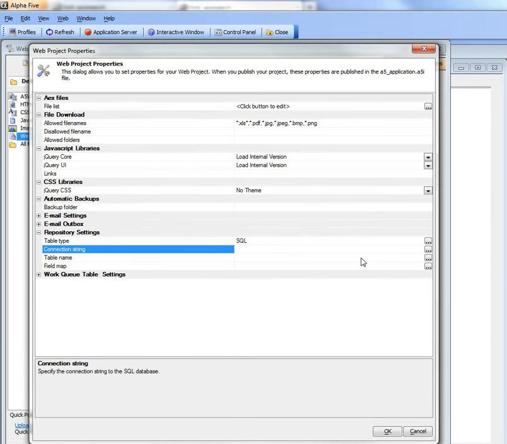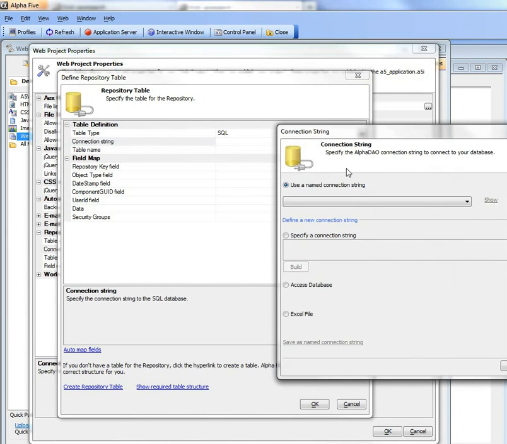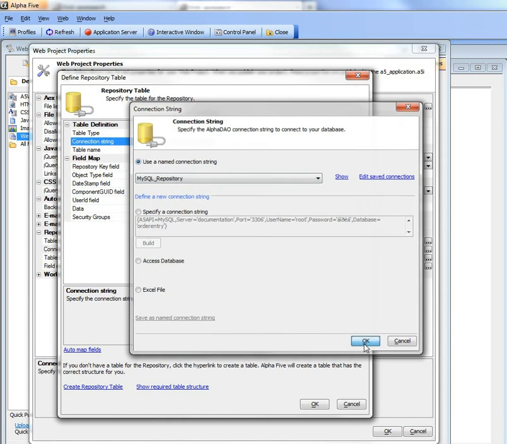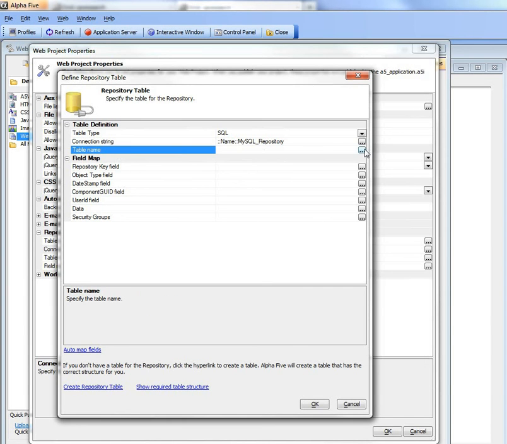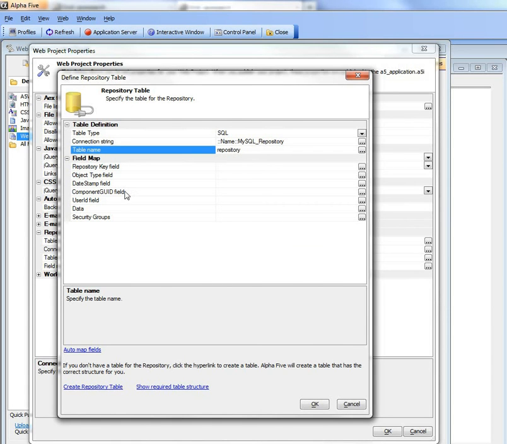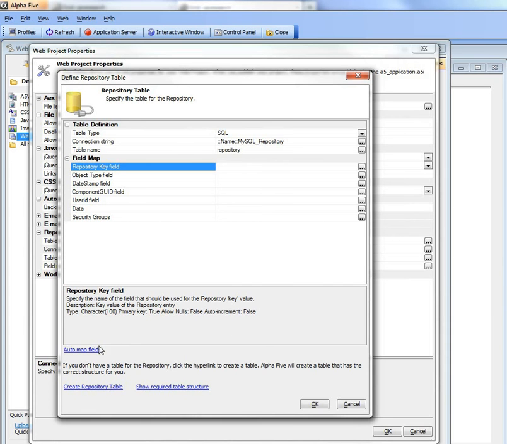So I'm going to choose a SQL table, and I'm going to use a MySQL connection. I don't have that set up right now, so let me pause the video while I set up my connection. I'm going to use my connection to my MySQL database, and I already have a table here called repository, and I can basically map the fields, or I can just press the auto map fields button.